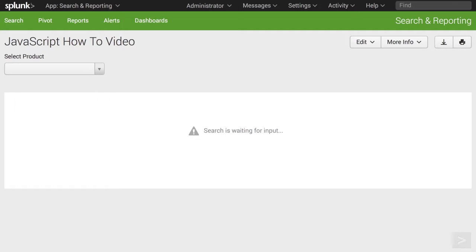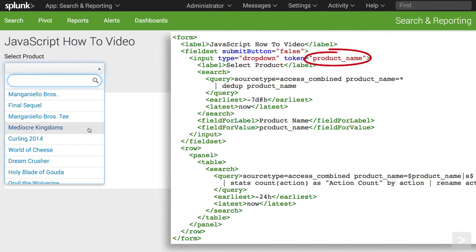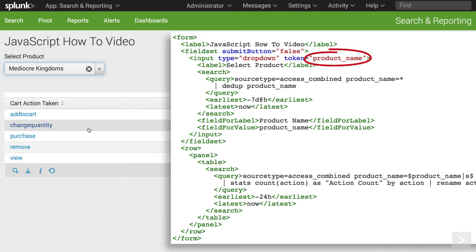In this video, I'm going to show you how to pass tokens between Splunk dashboards and JavaScript. As you probably know, you can easily pass tokens in Splunk dashboards using simple XML. Here, we have a simple form that contains a dropdown and a table. The dropdown passes the product name token data into a search, which updates our table.